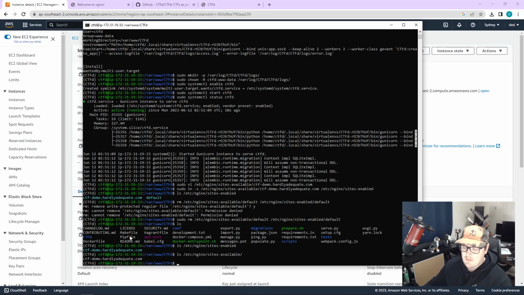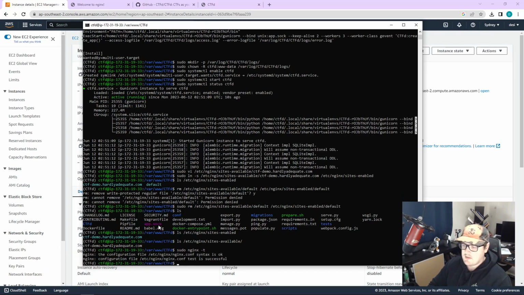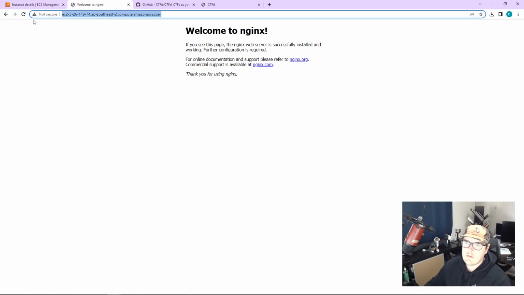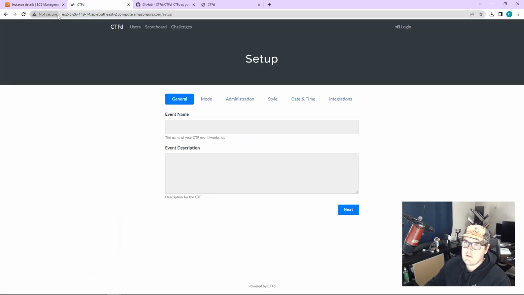And then we get to test the configuration. So sudo nginx -t. Syntax is okay, test is successful. Good news. And then we want to restart. So I think, let's try and test this. There we go, so we're up and running. What we've done is we've pointed the URL to our CTFd server, which is what we want to do.